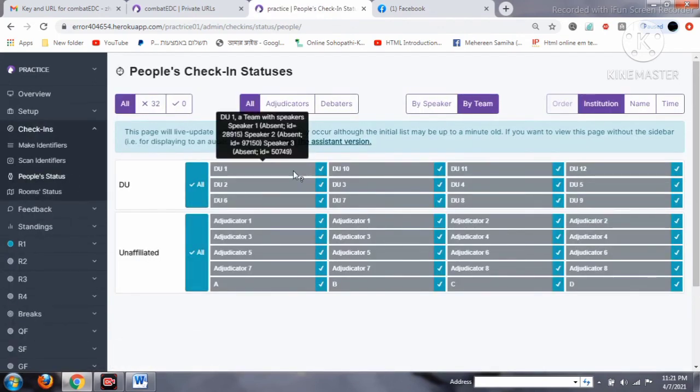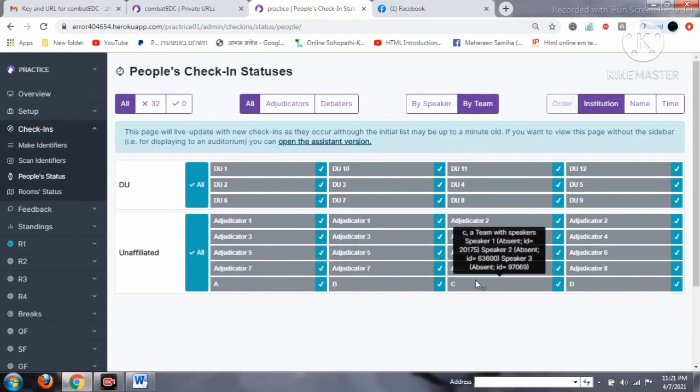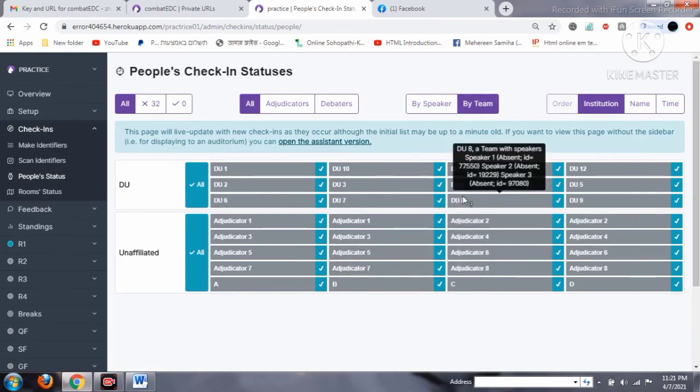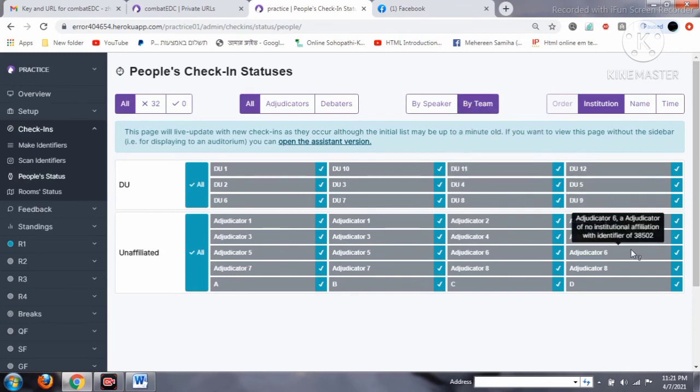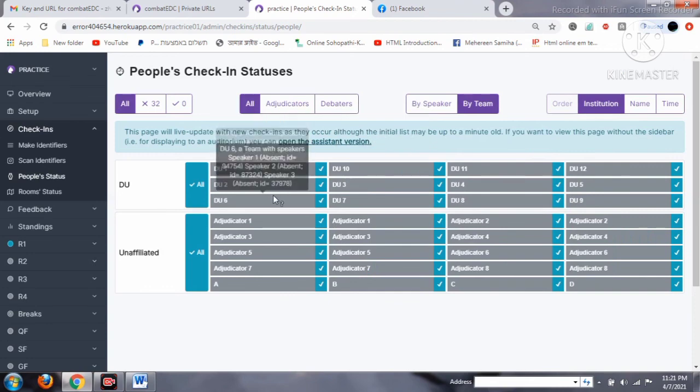So you can see that all the DU members haven't checked in a single time, and the unaffiliated persons were not checked in either. If they had checked in, their status would have been shown in a blue marker or something like that. So at that time the people status bar is also important from the side of check-ins.